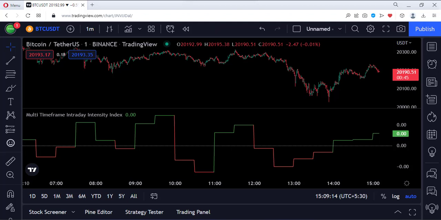As you can see, the intraday intensity index has been added to the chart. When the index is above 0 and green in color, it means the intraday movement is bullish in nature. When the index is below 0 and red in color, it means the intraday movement is bearish in nature. Right now we are seeing the 30 minutes intraday intensity index on the 1 minutes chart.